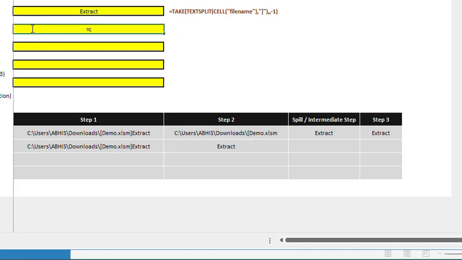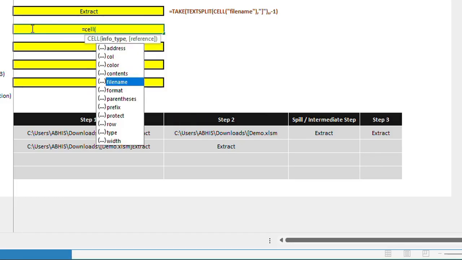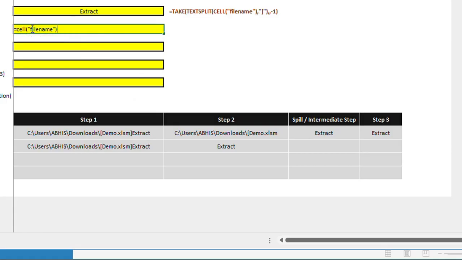So we can do a single cell formula here also. So we will do a cell file name, and we will then wrap this in the text after, and there you go. So you see we have two different methods of extracting the worksheet name using dynamic array functions. Of course, there could be more. Feel free to mention in the comments.